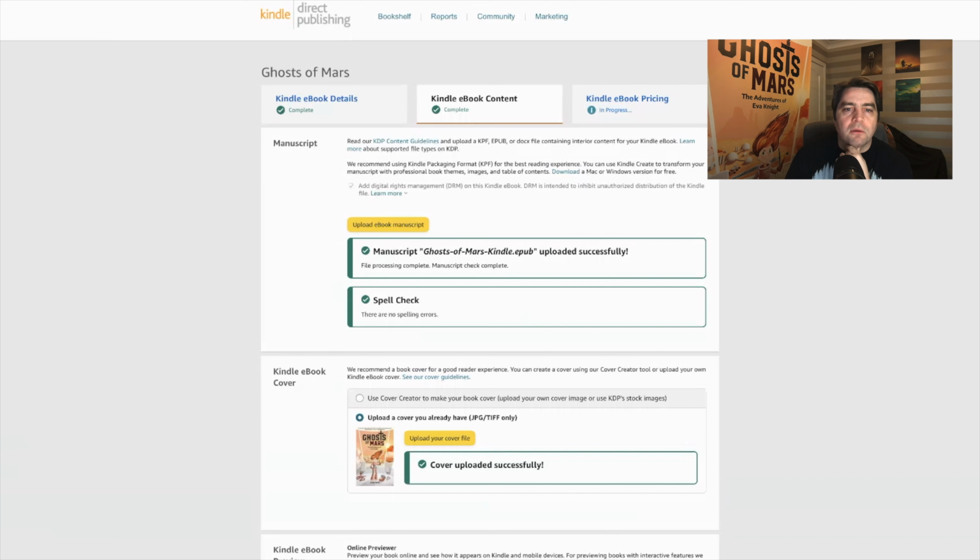Now, there's a little button here to upload your ebook manuscript, so you would click that, and then you would select your manuscript from your documents within your computer. Now, you can see I've already uploaded my EPUB document, and it says it was successfully uploaded. When you click on that to upload it, it'll go through a file processing stage, and that'll take a few minutes for it to do that.